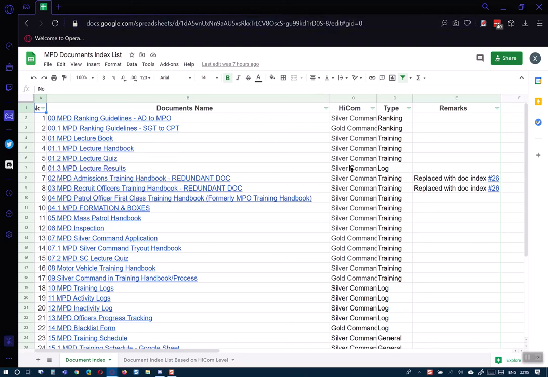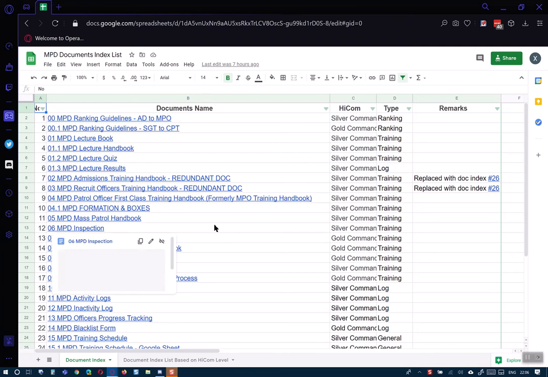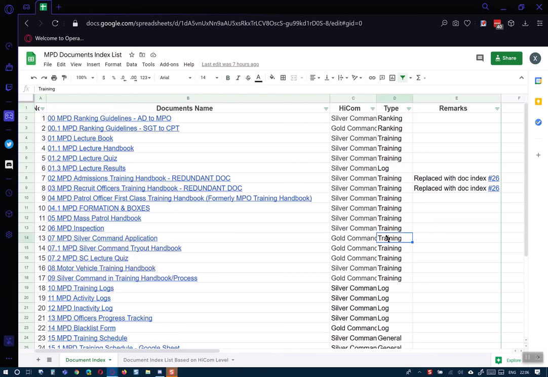Okay guys, I'm going to give you a tutorial on how to do the officer progress tracking using the Google Sheet that we have now, the system that we have now. If you are looking at this tutorial, then it means you are authorized or you are a gold command.